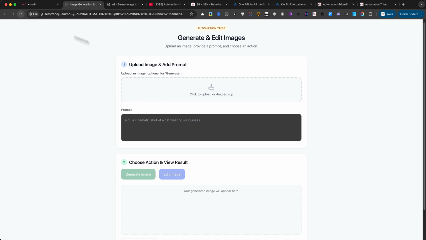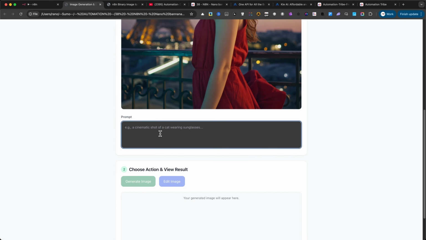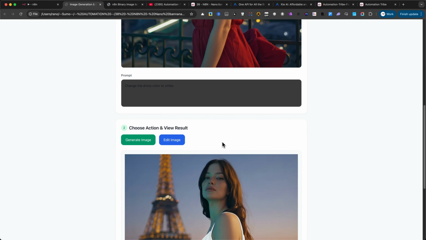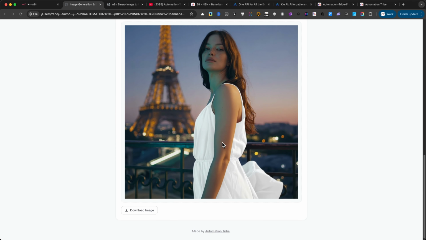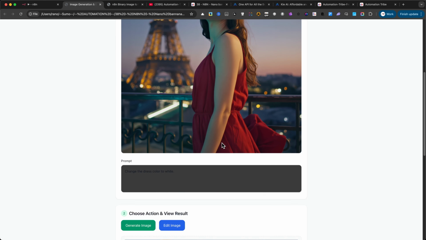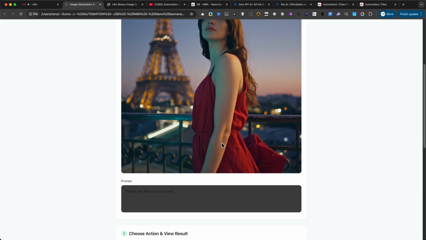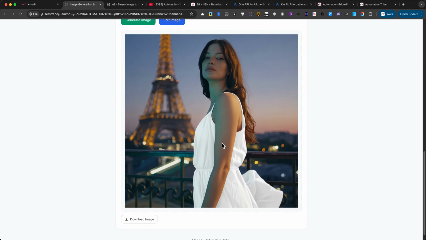I'll upload a photo of a person, and for the prompt, I'll say, change the dress color to white. And there we go. The workflow took the original photo, understood my request, and seamlessly changed the color of the dress. Now that you've seen what it can do, let's get it set up.